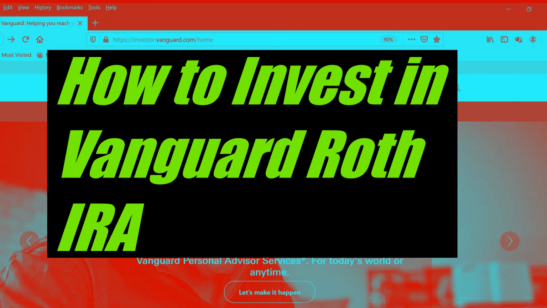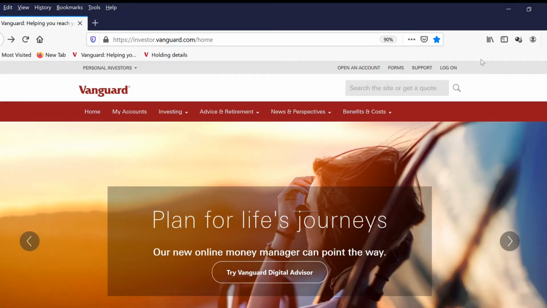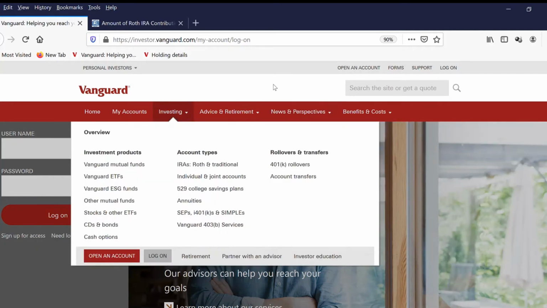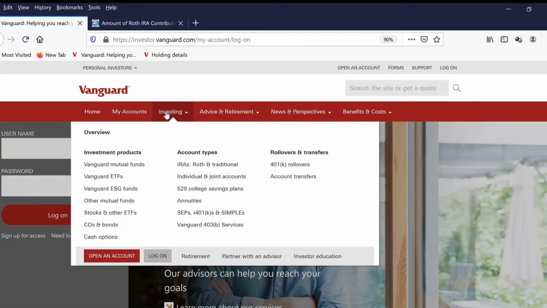Today I'm going to show you how you can contribute to a Roth IRA through a Vanguard account. You can use any investment company to create an account with them, but I actually use Vanguard because I already have an account with Vanguard. I had opened a brokerage account, and I have opened many more accounts inside that account.